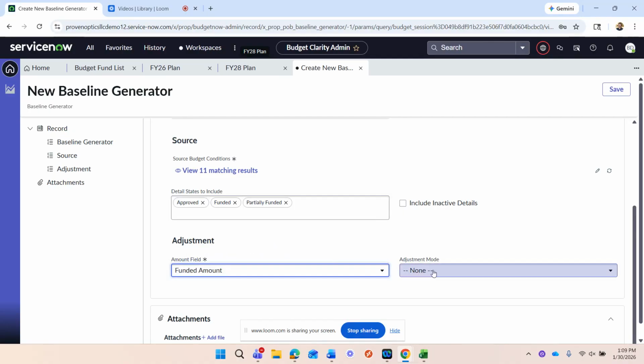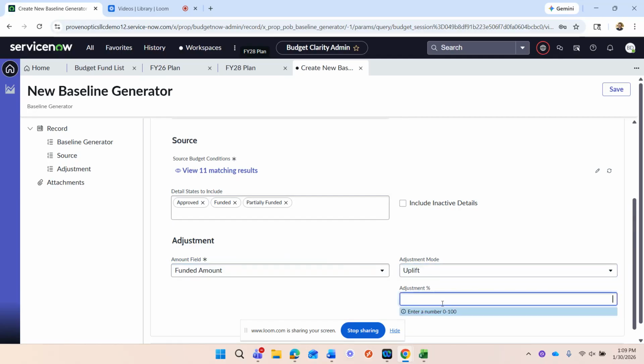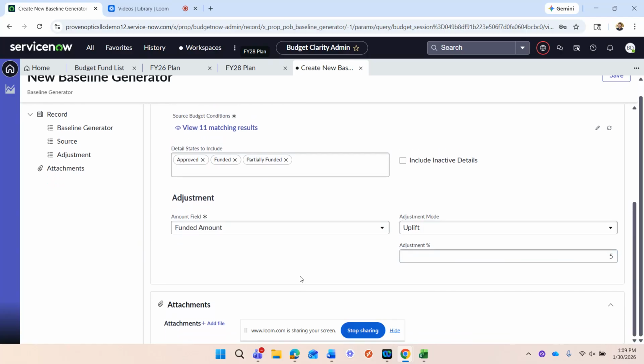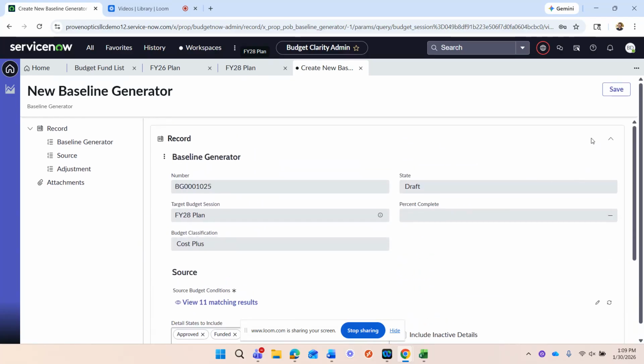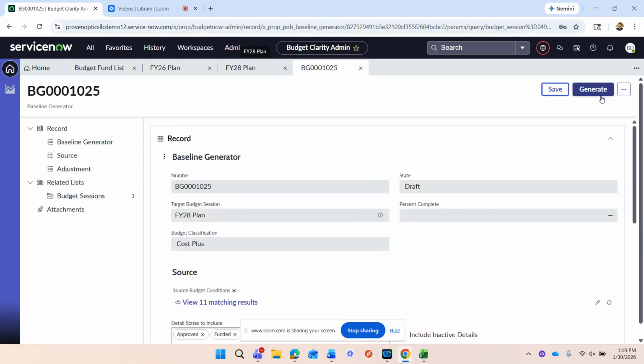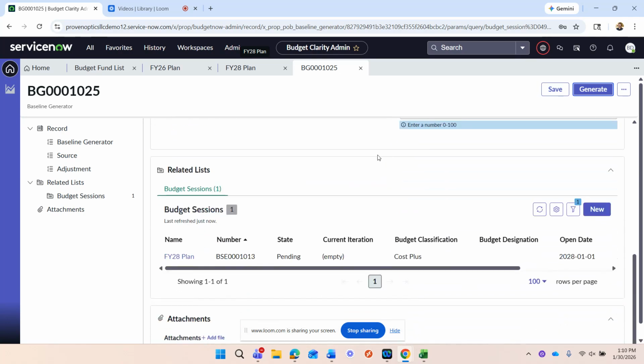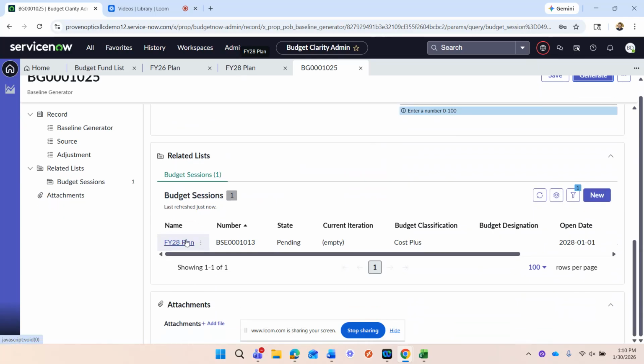In this case, let's bring over what was actually funded, but let's uplift everything by 5% as it's a new year and we have to account for inflation. I quickly save this and I run it. This is going to give me a clean slate for draft budget lines from FY27 now that will live in my FY28 plan that will be in draft that I can send through the approval workflow.